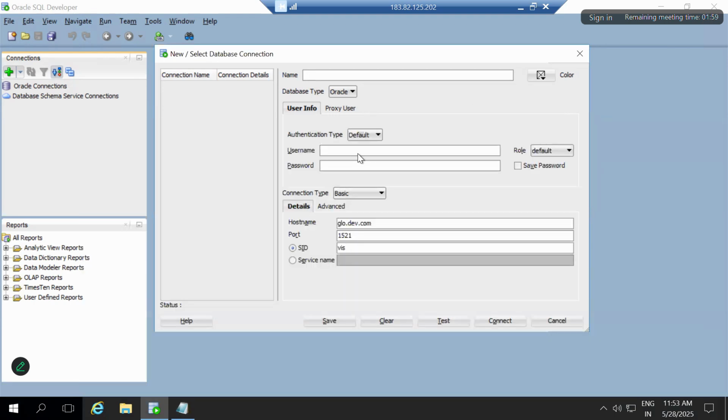Next, username APPS. Password also APPS. Next, select the save password checkbox.